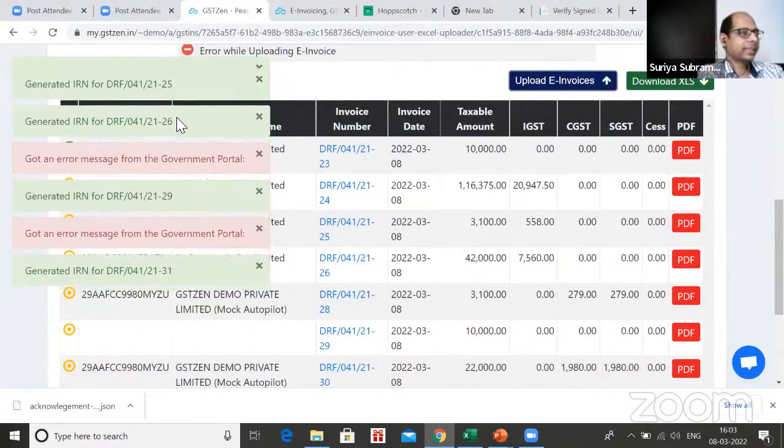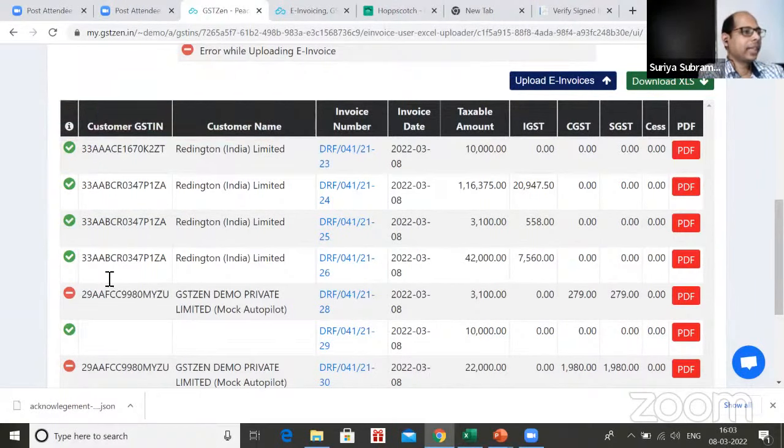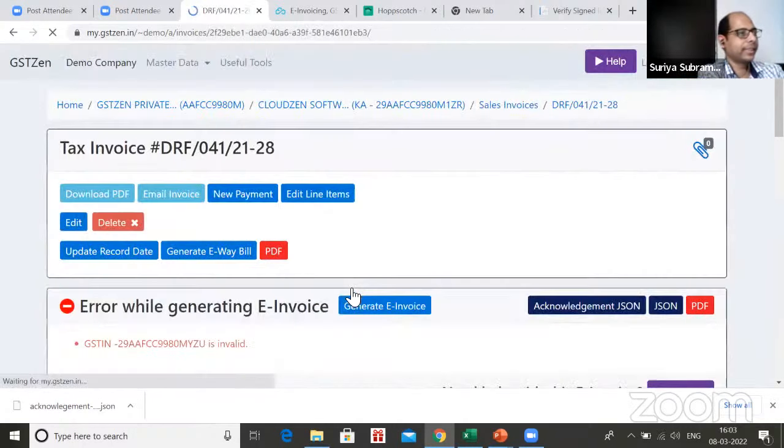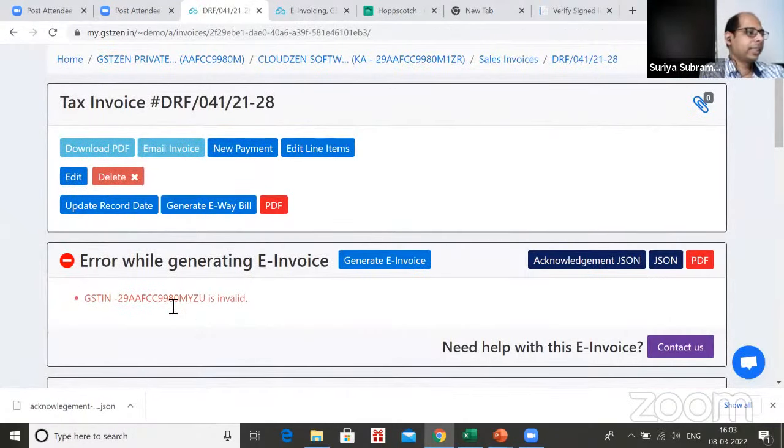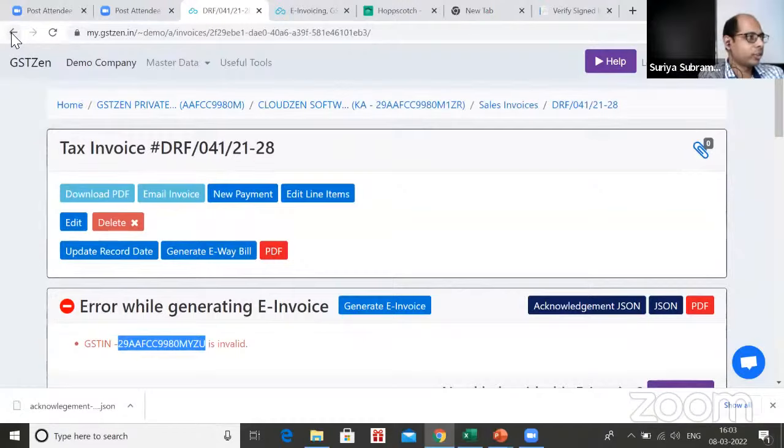You can see a success message. You can also see error messages. There are some invoices here showing in red, indicating that we are not able to generate e-invoices for these. Let us open this invoice and see what has happened. It says this GST number is invalid. So you'll have to go and correct this GST number, and only then will you be able to generate the e-invoice. Okay, we saw the error case.